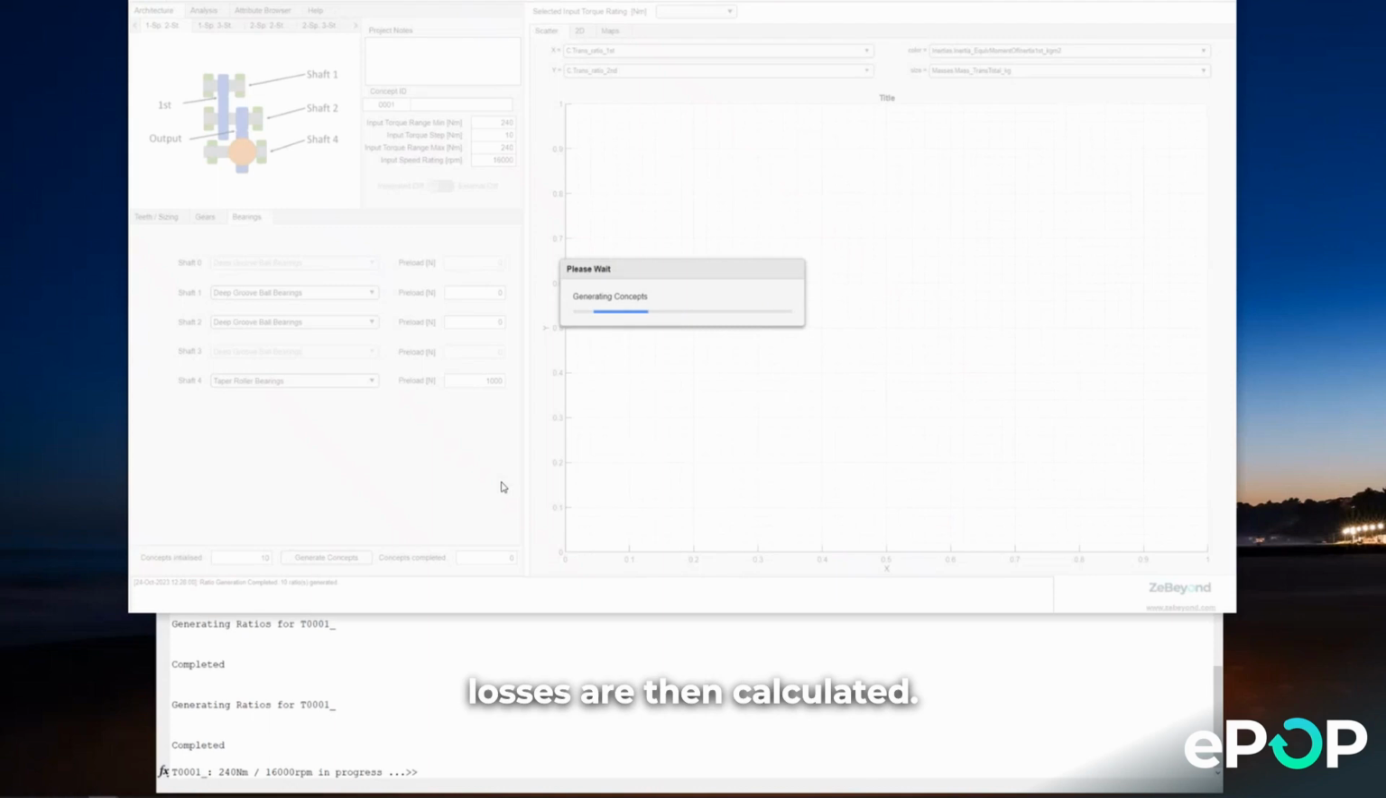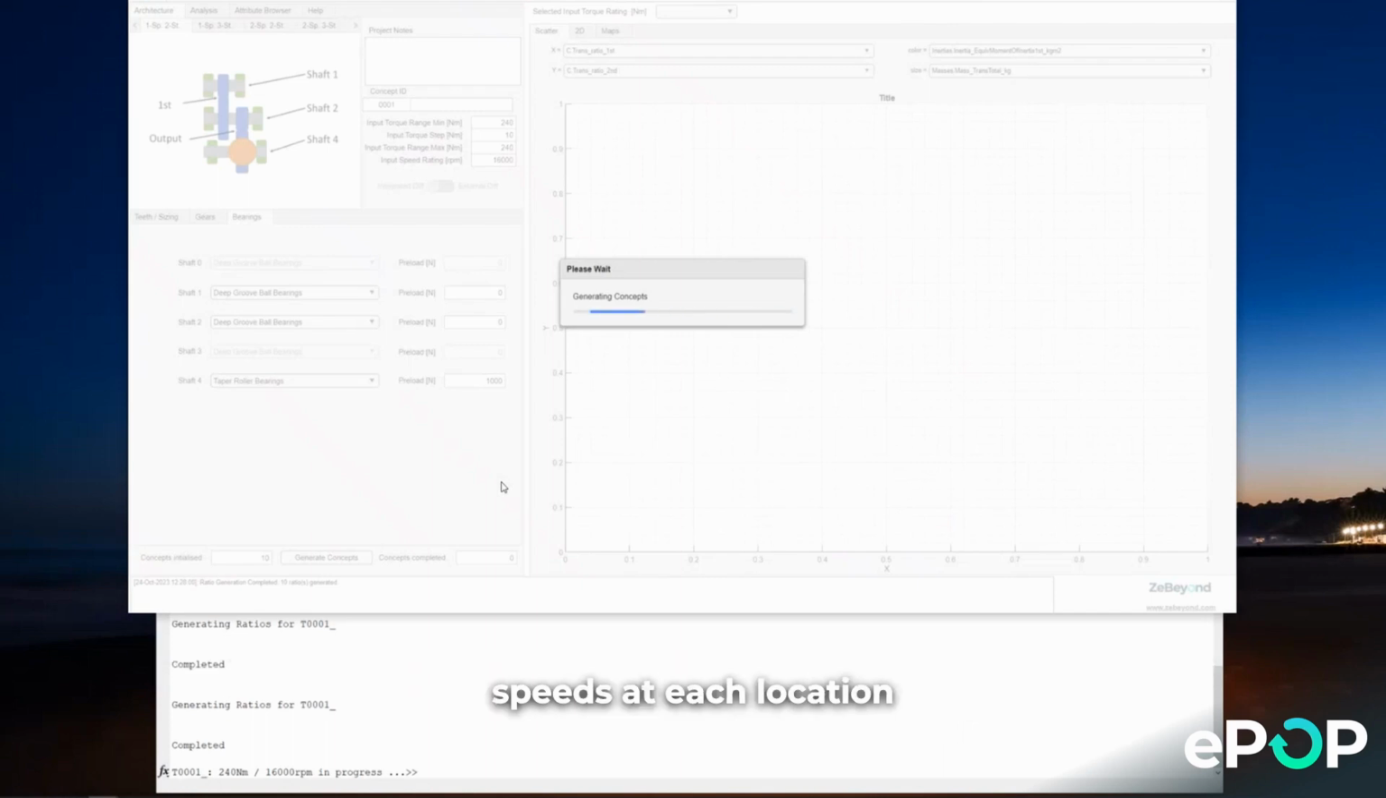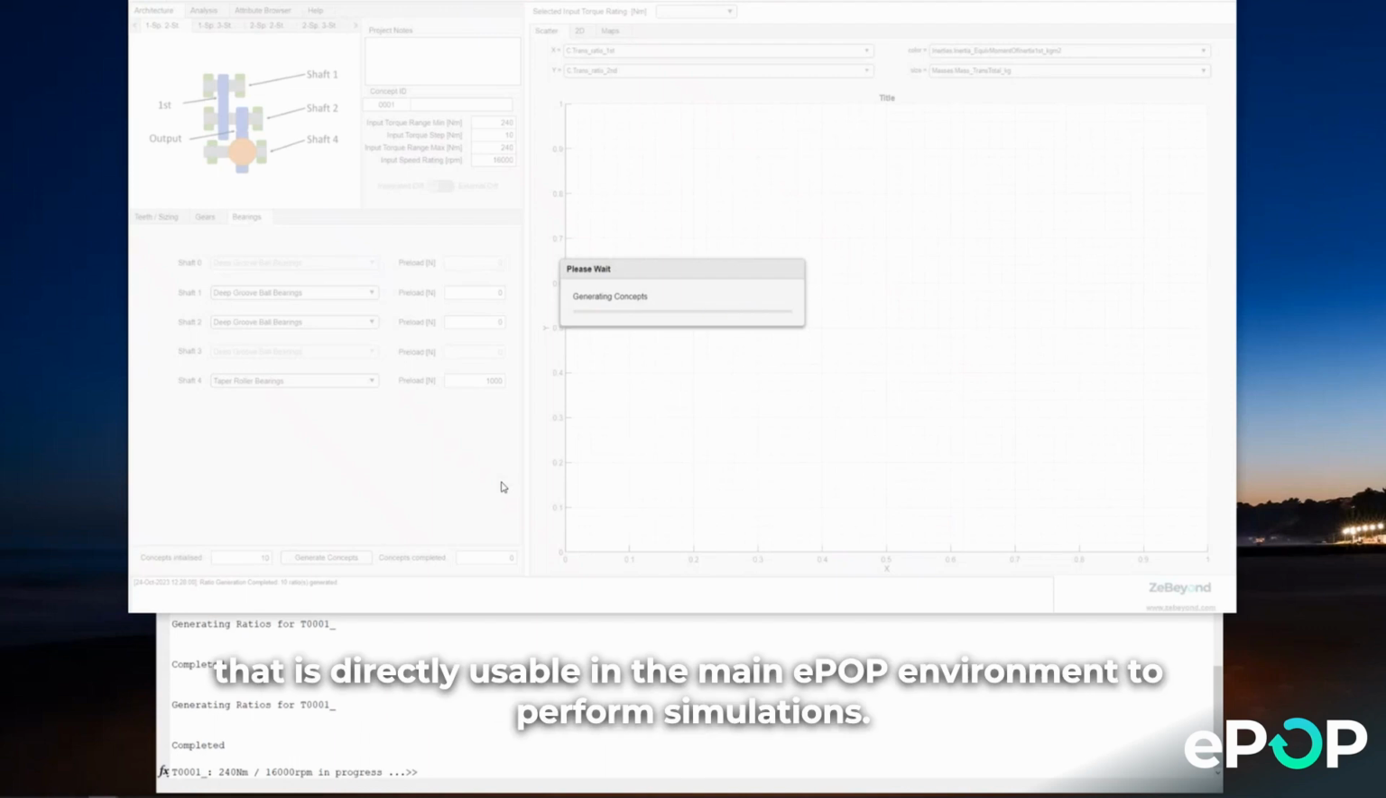Using this data, the losses are then calculated. We understand where the bearings are. We understand the working geometry of the gear meshes. So the loads and speeds at each location can be calculated along with the associated losses using ISO standard calculations. This is the same as you may get from software such as Master or Romax. However, TGEN enables you to get this data from multiple transmission concepts at once without having to create a detailed model for each one. The output of this process is a data file that is directly usable in the main ePOP environment to perform simulations.